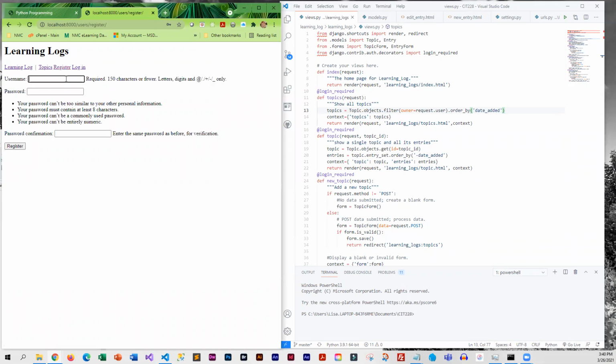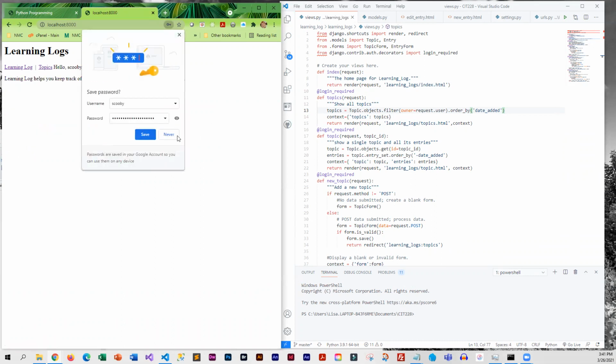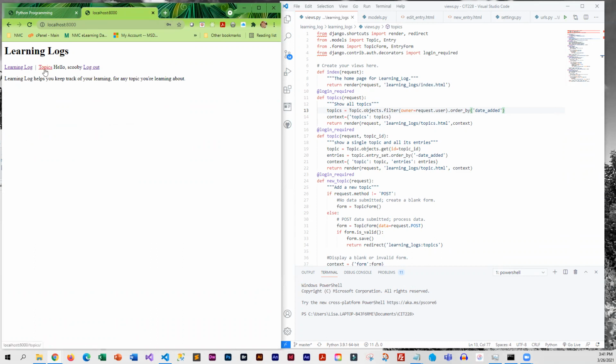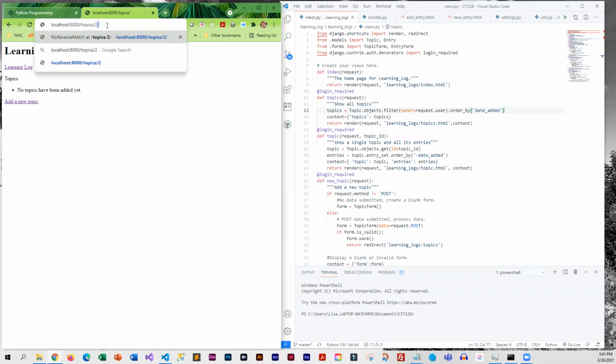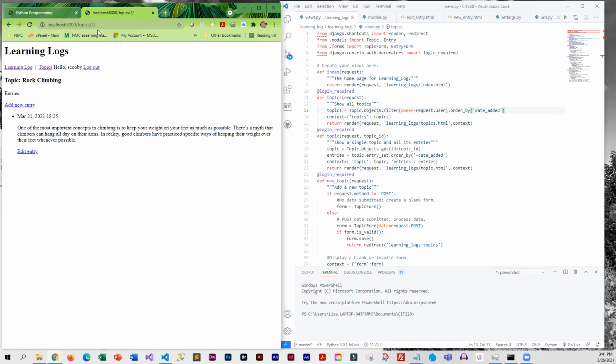So let me add a new user. Let's see, Scooby. All right, so Scooby can't access anything through the menu system, but Scooby could through this. Okay, so this does not belong to Scooby, but Scooby has access to it through the URL. So we have to fix that too. So that's pretty much the last step in this process.